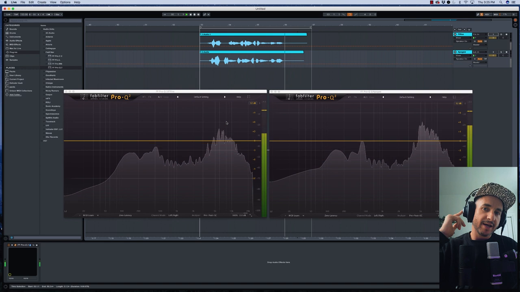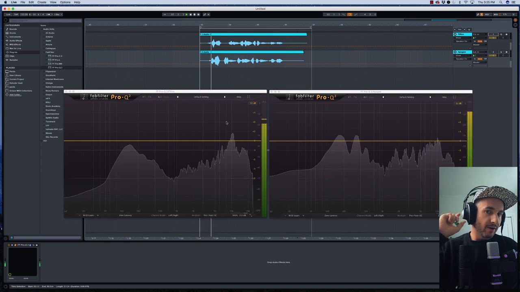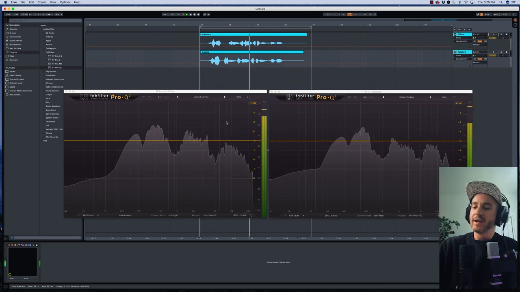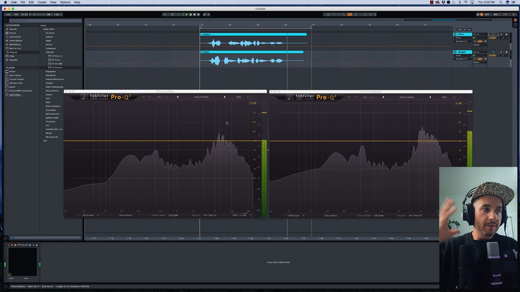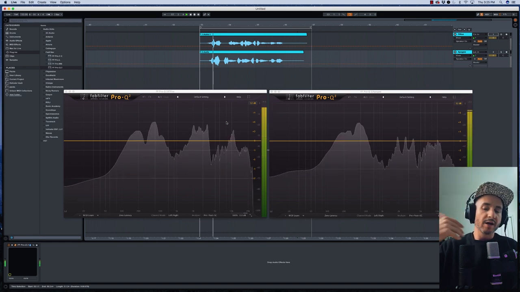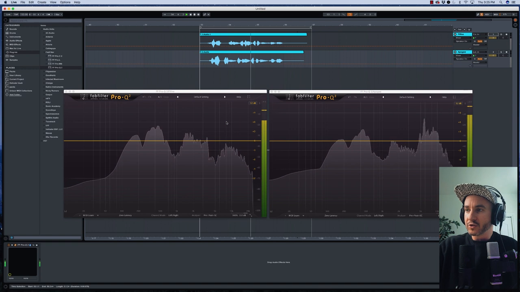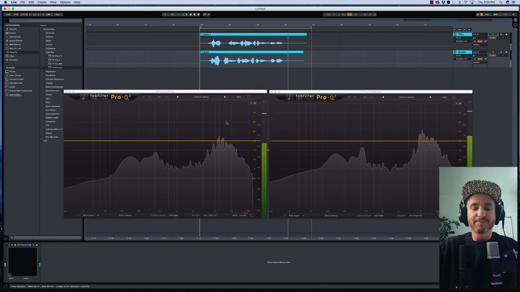Obviously, this is tainted because I'm listening only to this right now on the AKG K702s, but these are my main reference tools when it comes to mixing and recording, so I trust them a lot. All right, now let's record some singing.